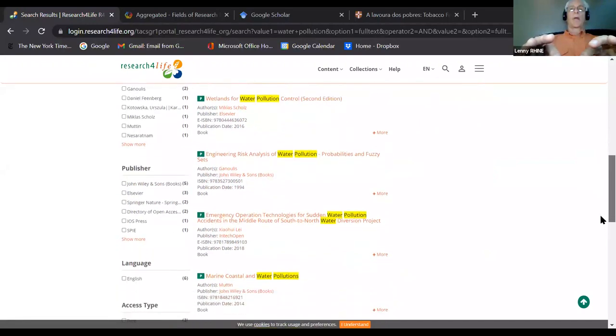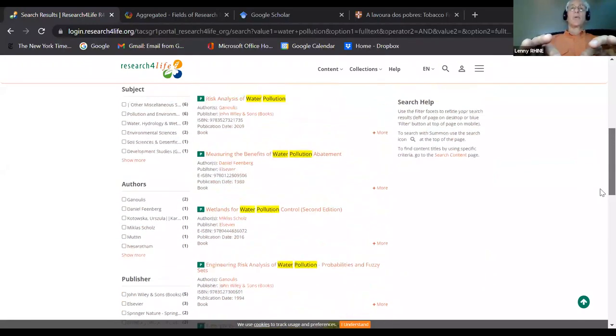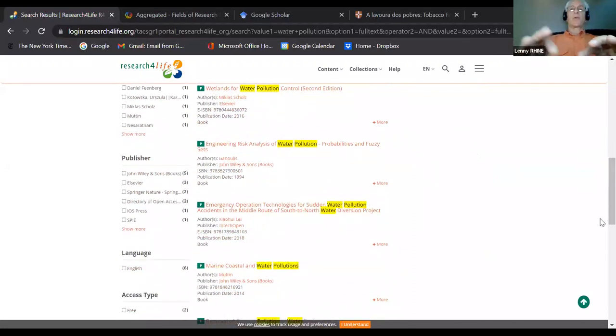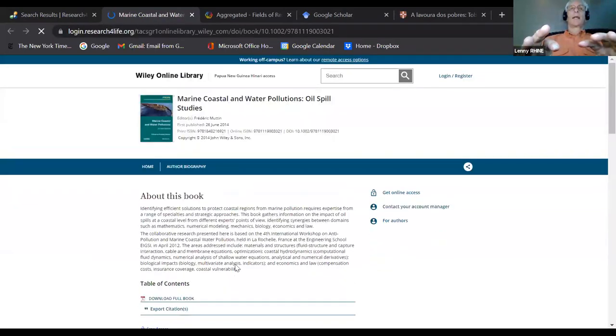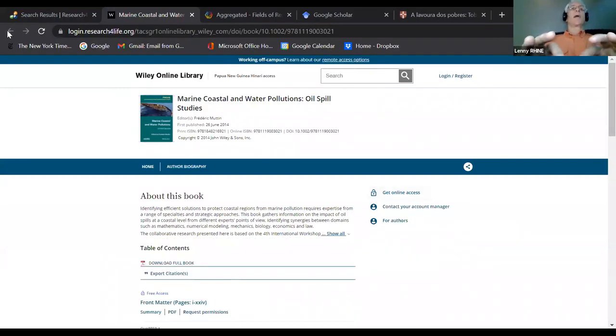And with the login I've used, the P is there, so you can have access to this book. Let's see what happens with going to John Wiley and a book. Okay, about this book, table of contents, get access online. We have a link to the book.